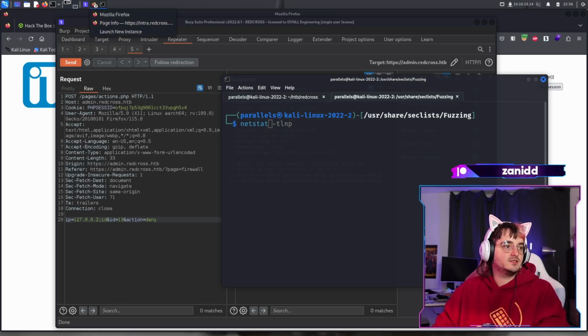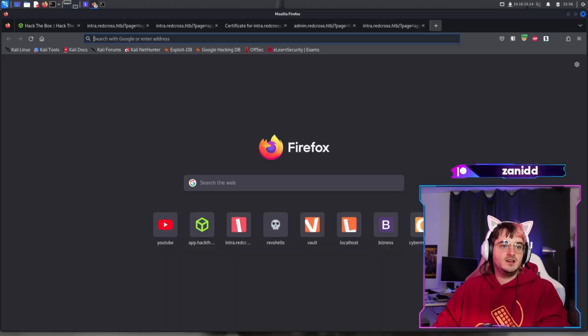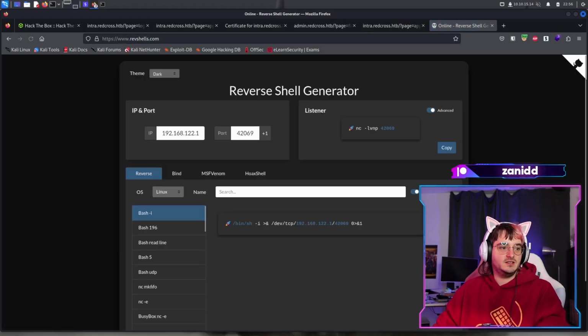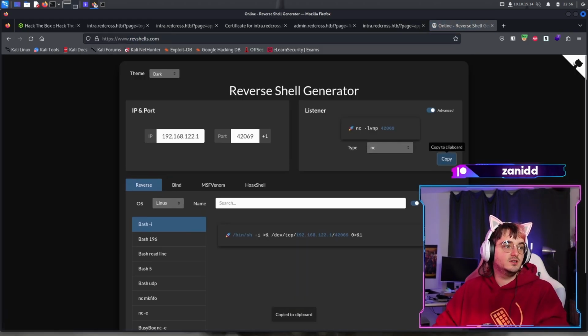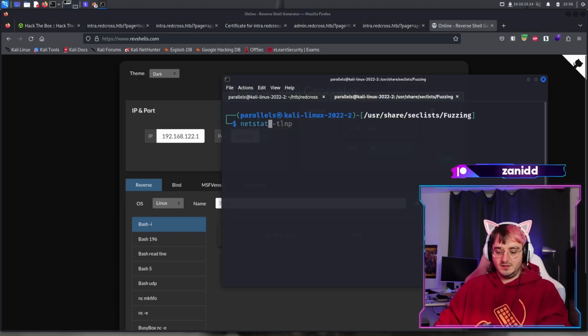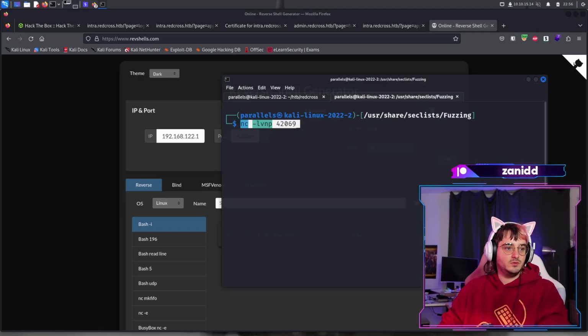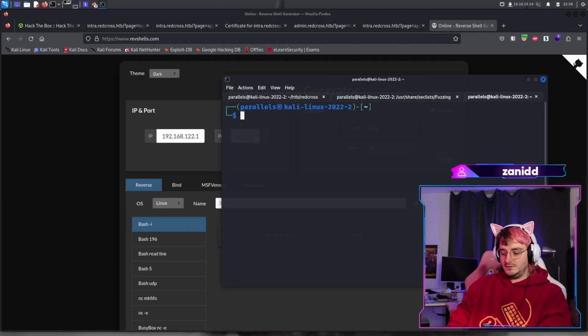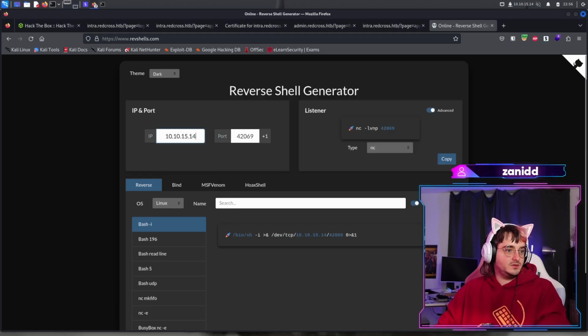Not Netstat. Let's go in here, Mozilla. We go to reverse shells, and in here we just copy this one. We go in here, we paste that one in here. Boom, boom, tack. Now, what's our IP? It's this one. So let's grab this one. Boom. And we have the code that we want to inject.